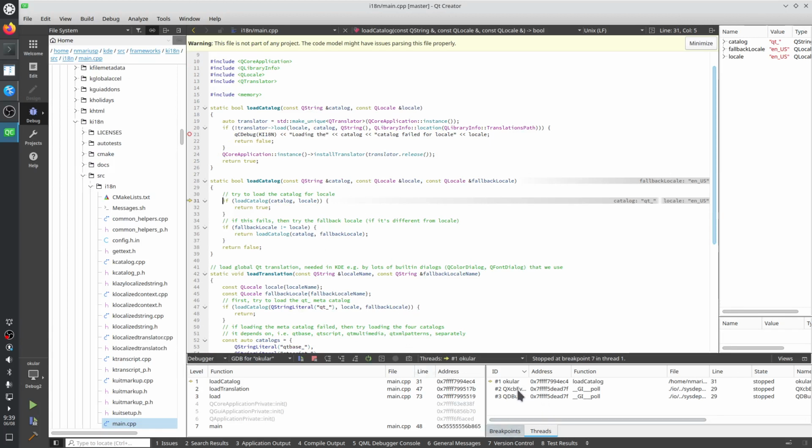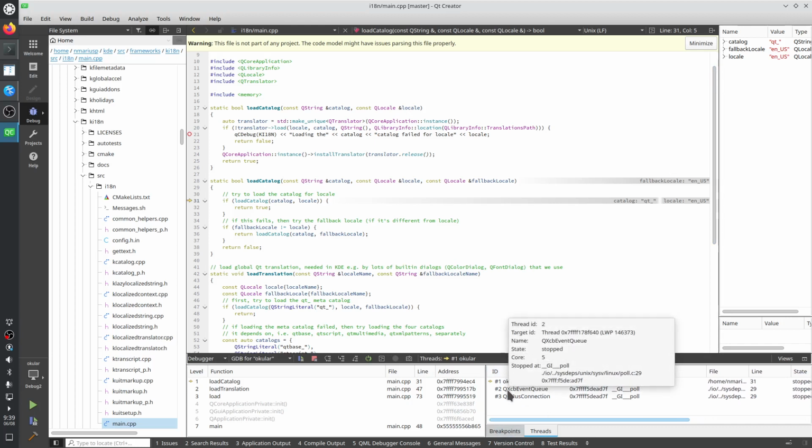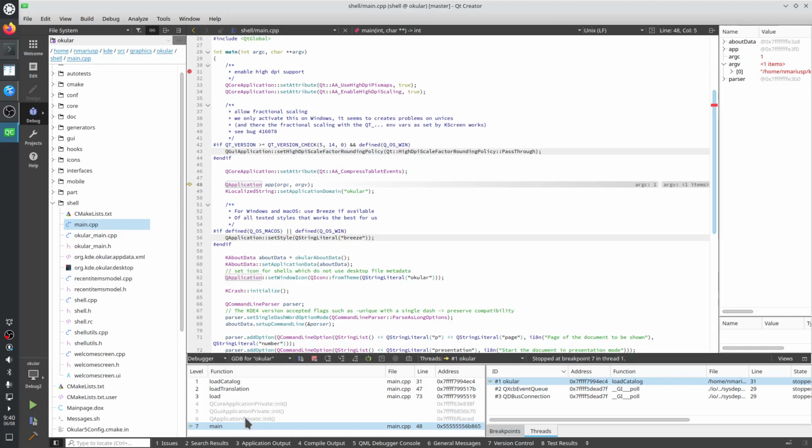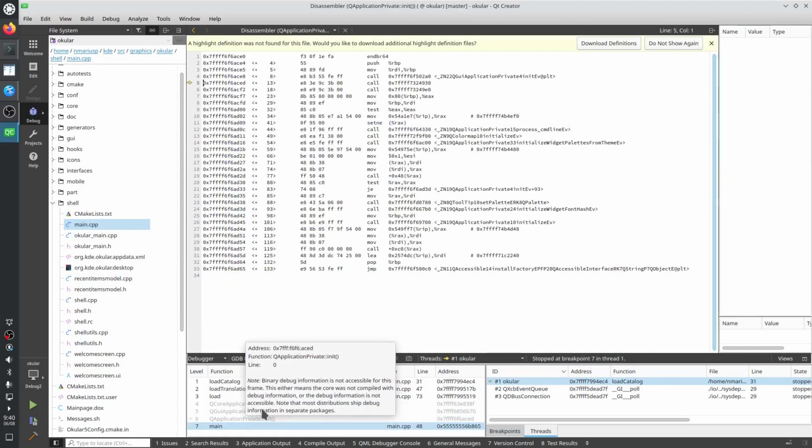Let's look at the threads. So now we have 3 threads. We have one from the X11 client XCB library, and another one for dbus, and then the main thread for Okular. And we're inside main, then Q application private init.